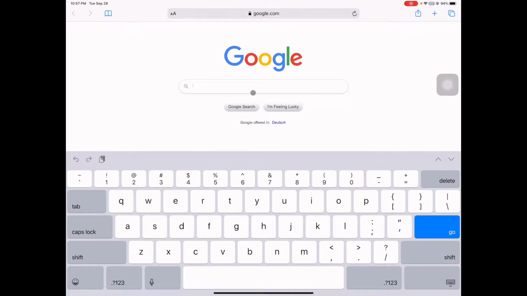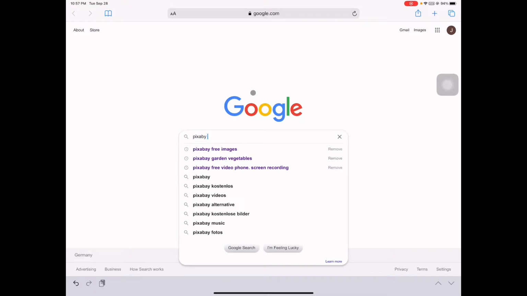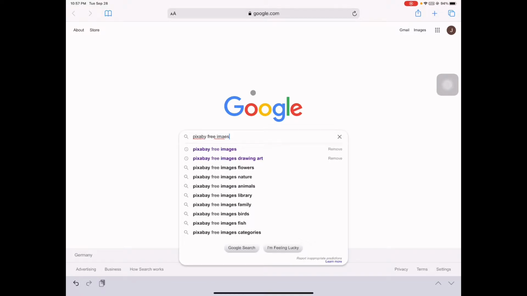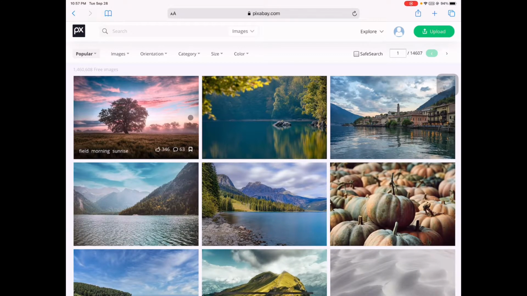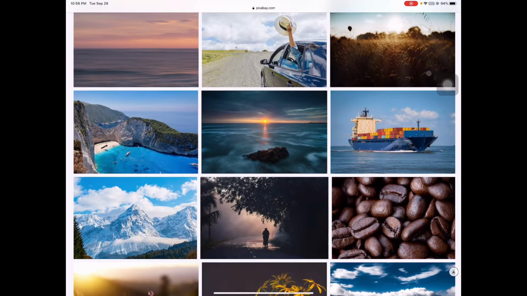So the first thing we are going to do is go to our browser, go to Google, and go to this website called free images. Okay, so let's go to this website, and as you can see, discover and download free images. So let's click this here. For safety, you are going to choose a picture that is free so that you don't get in trouble on YouTube. So let's find a nice one that we want to download.